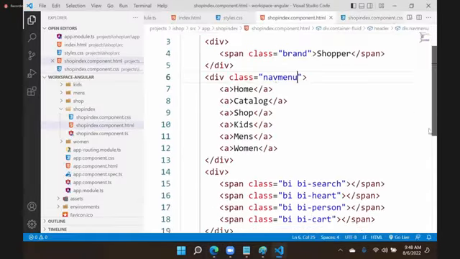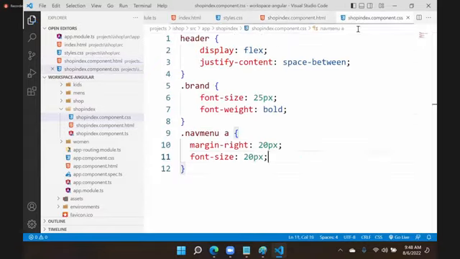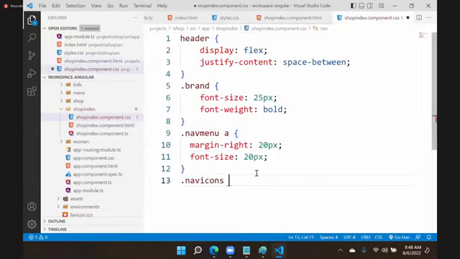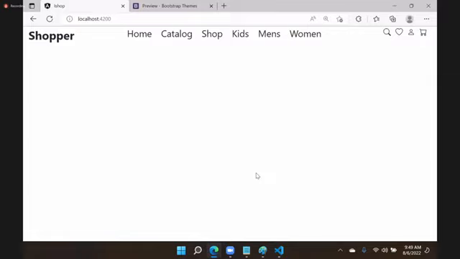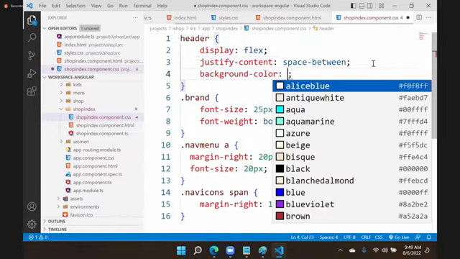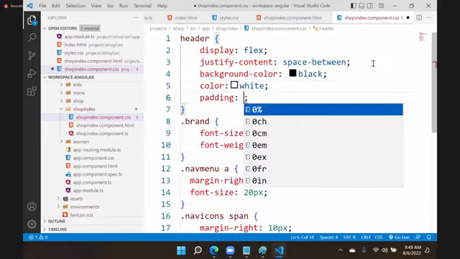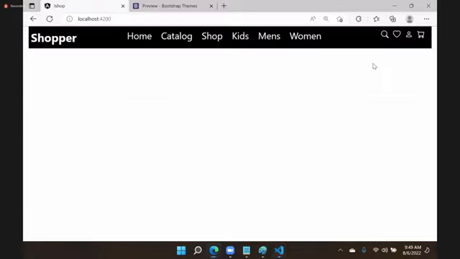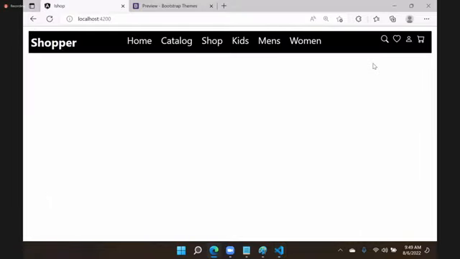Similarly, right side we have these buttons. This I will give as class as nav icons. Here I am writing the class nav icons. Wherever they are there, a span is there. Margin right I will give as 10 pixel. That means some space will come between them. That will be enough. This is the design, and wherever header is there, background color as black, color as white, padding as some 5 pixels, and you can see it will give like this. I am just giving another margin top as 10 pixels, then it will be a little down. This is the page we have.